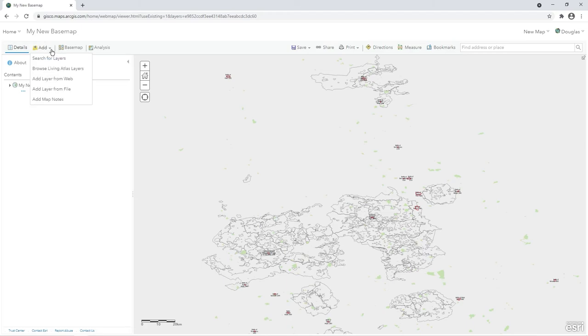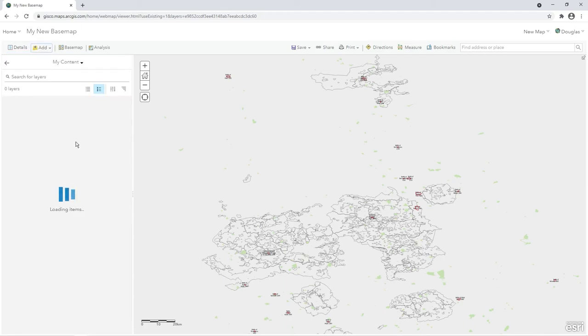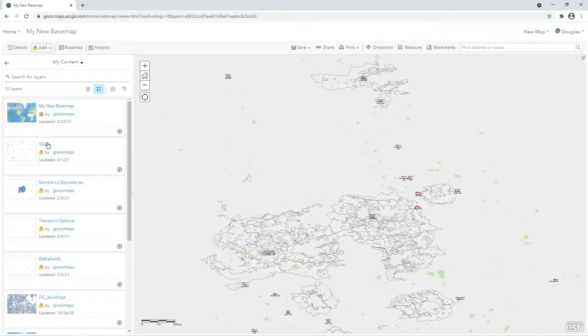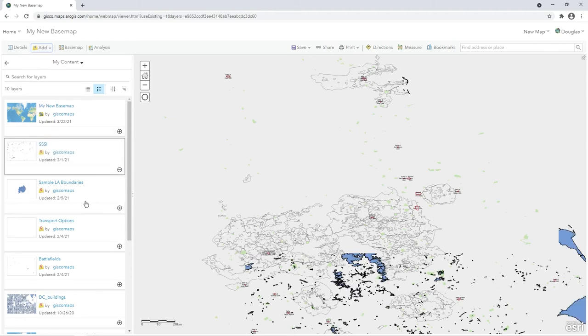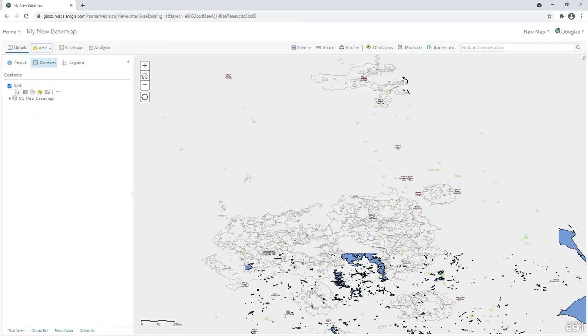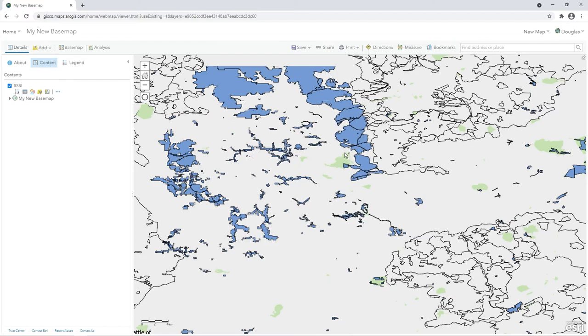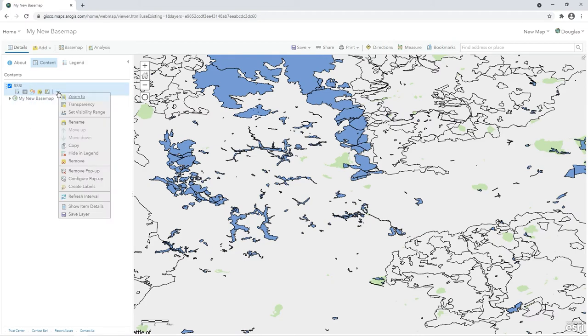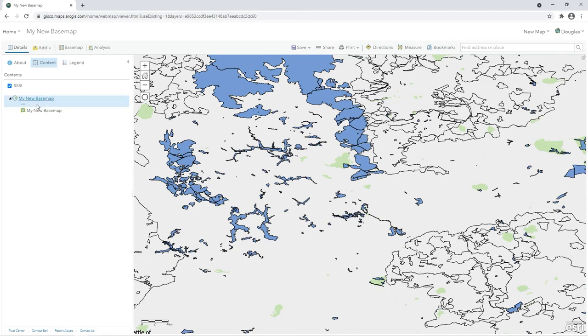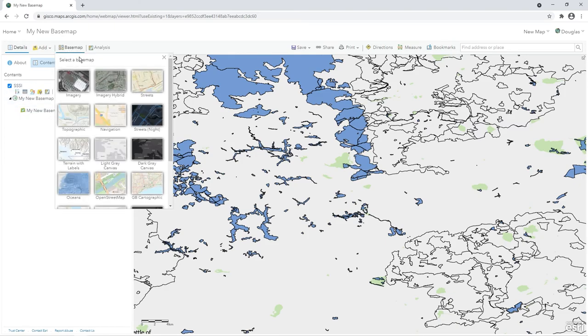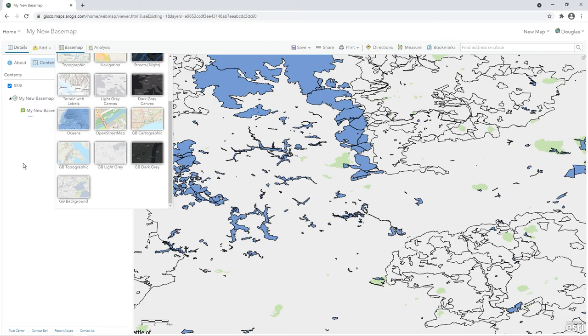So what you would then do is just add your other layers as you normally would. So there's triple SIs there, for example. Let's add triple SIs, sites of special scientific interest. And now we're starting to build up a normal web map. But the base map was one that we created. You can rename it, and change visibility and transparency as normal. So it is a normal base map. You can of course swap it out to another one, replace it.